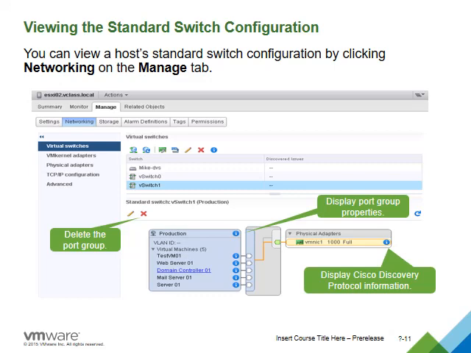Viewing the standard switch configuration, you can view a host standard switch by clicking on the networking on the manage tab. So you click on the ESXi hosts, then on the manage tab, and then on networking, and you can see our virtual switches. These are our switches right here. Of course, so that one distributed virtual switch.